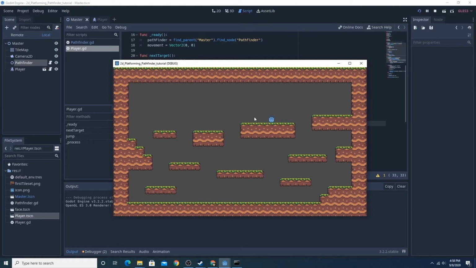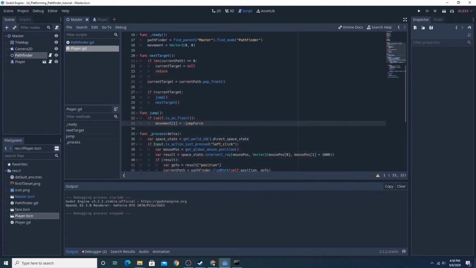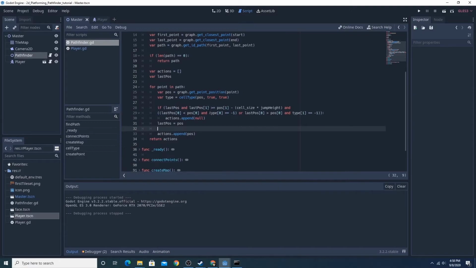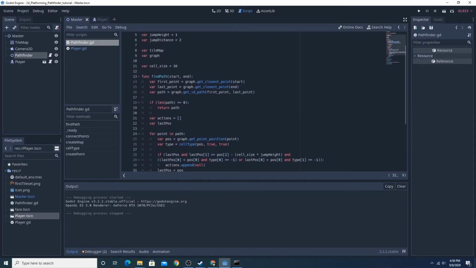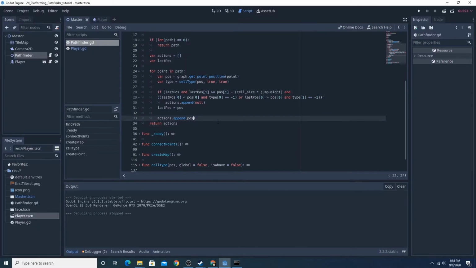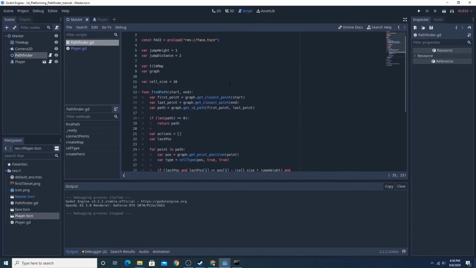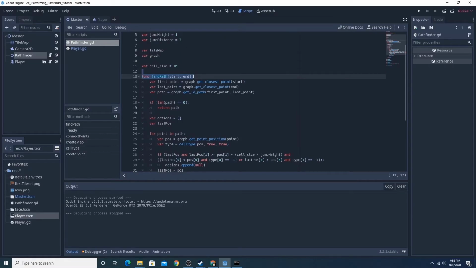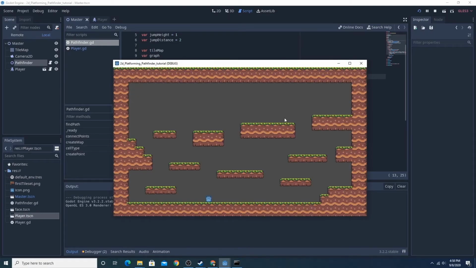Now you notice he's actually not going to the point I click. He's going to the closest point. So let's go ahead and fix that by adding the point into his path. So on the Pathfinder, we're going to go ahead and add right here actions.append end, which is going to be the endpoint that they pass it. That way it should go to the endpoint you click instead of the closest point.